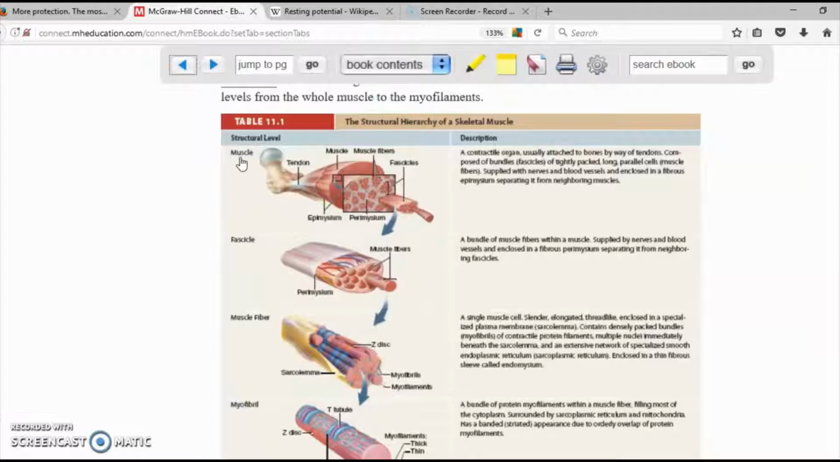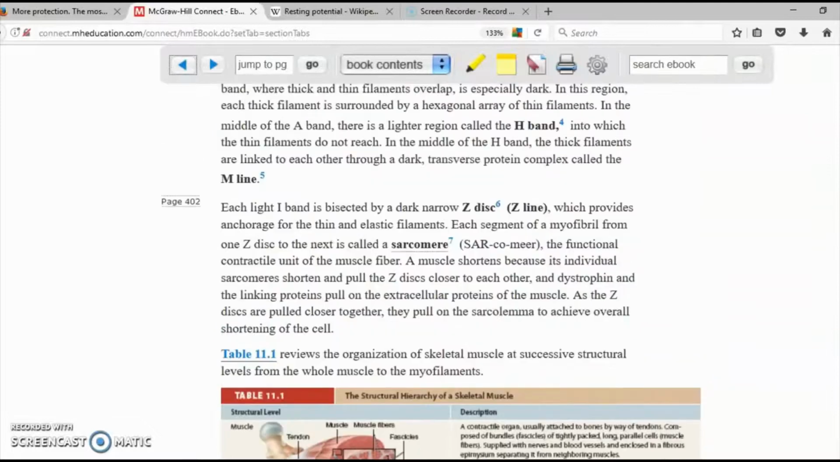From top to bottom, what is a muscle made of? Fascicles. What is a fascicle made of? Muscle fibers. What's a muscle fiber made of? Myofibrils. What is a myofibril made of? Myofilaments. Which ones are the myofilaments? Thin and thick. What is another name for thick and thin? Actin and myosin. So let's take a look at this with a little bit more detail.